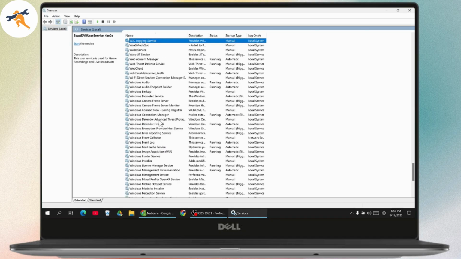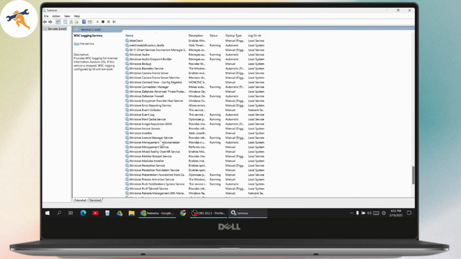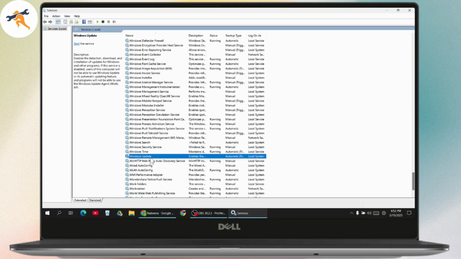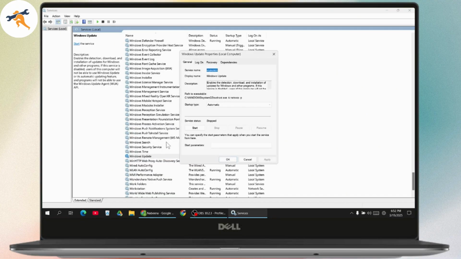After opening Services, you need to go with Windows Update Service. Scroll down and you'll find Windows Update. Right click on it, go with Properties, and here make sure that your startup type is Disabled and go with Start. Or you can go and stop the service after disabling it. Go with Apply and OK.